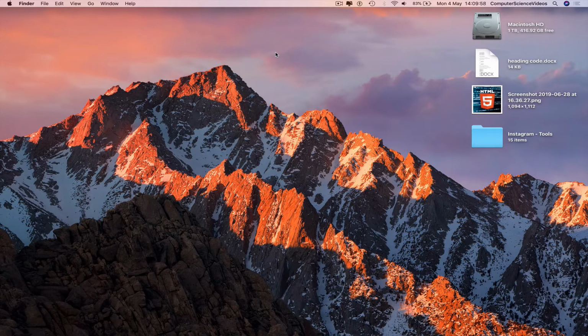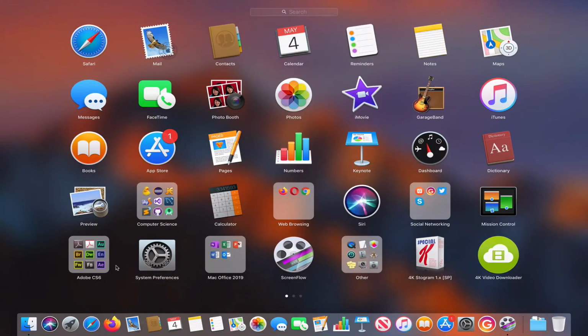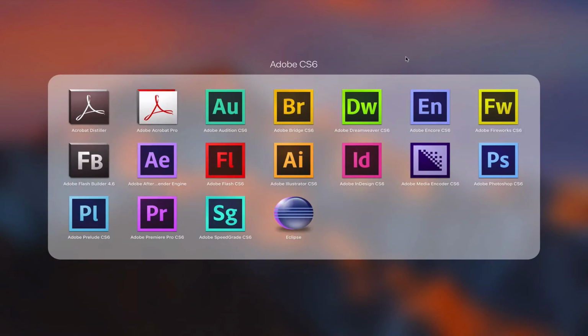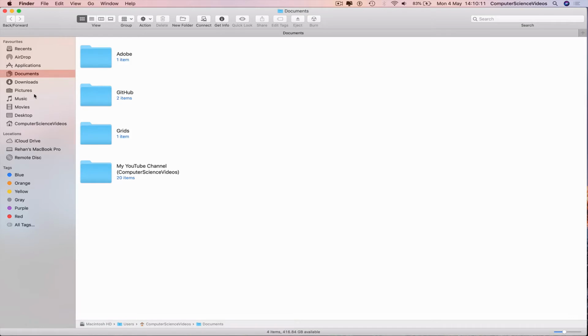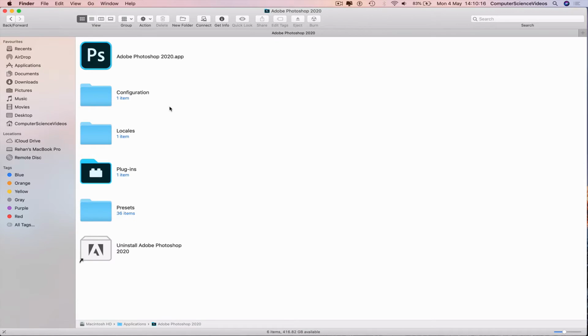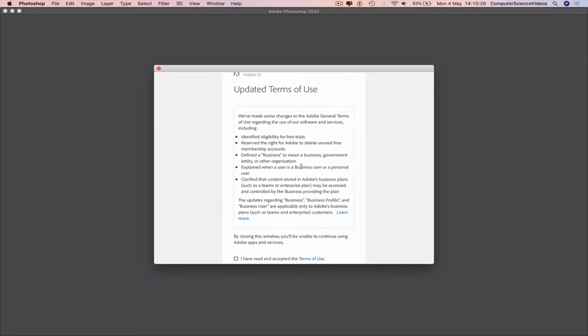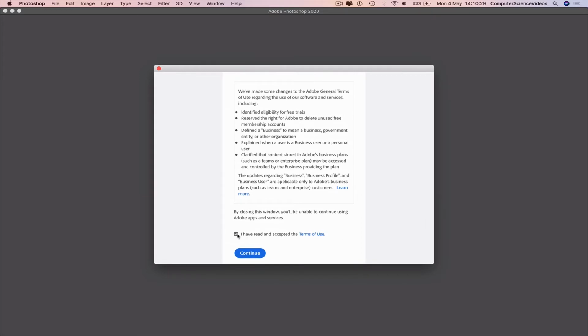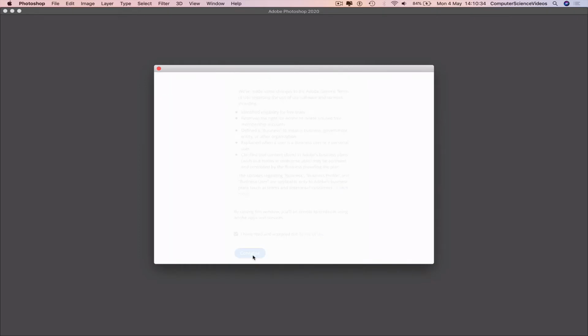So we can now go down to the dock, go to your launchpad, search for Photoshop, go to Adobe CS6, or we can go to Finder, go to Applications, go to Photoshop, open up Adobe Photoshop 2020, and now wait for the application to load before we make the edit to the photo. If this is the first time you are using the application itself, read the terms of conditions and then continue.